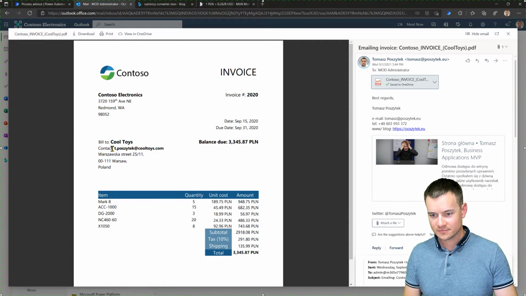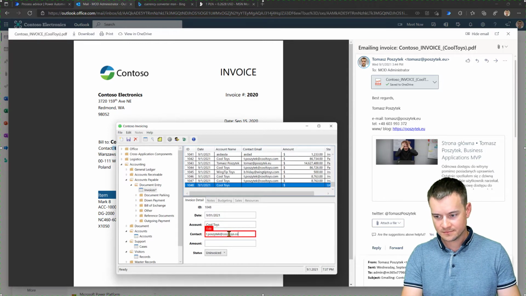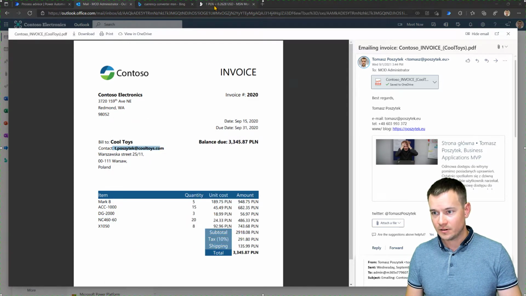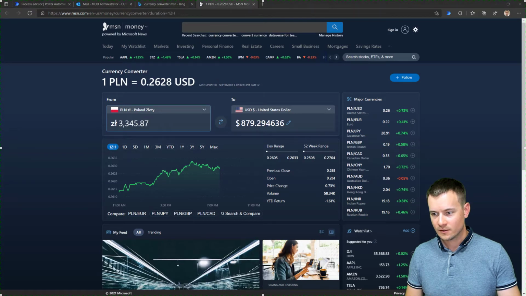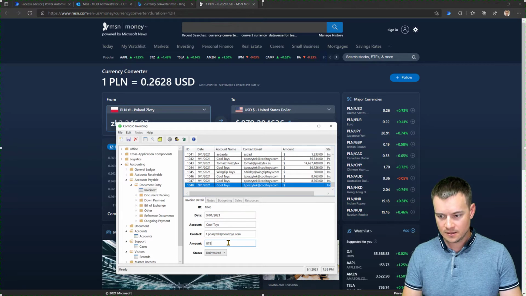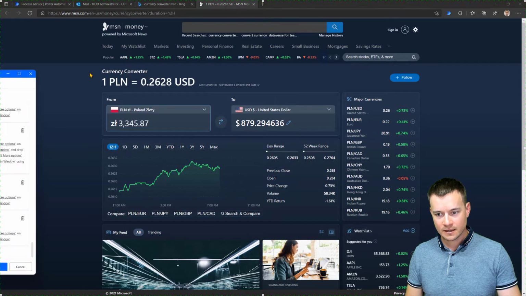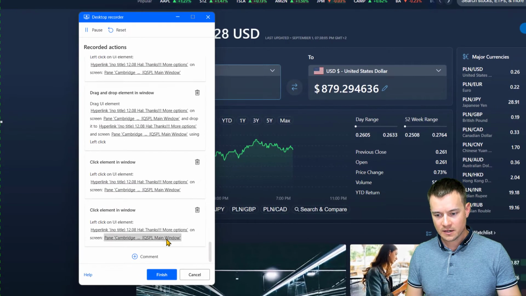All right. And the amount is 879. And I'll mark it as invoiced. Okay, save, close, and then you can see that there is a huge list of actions. So finally I can hit just to finish.